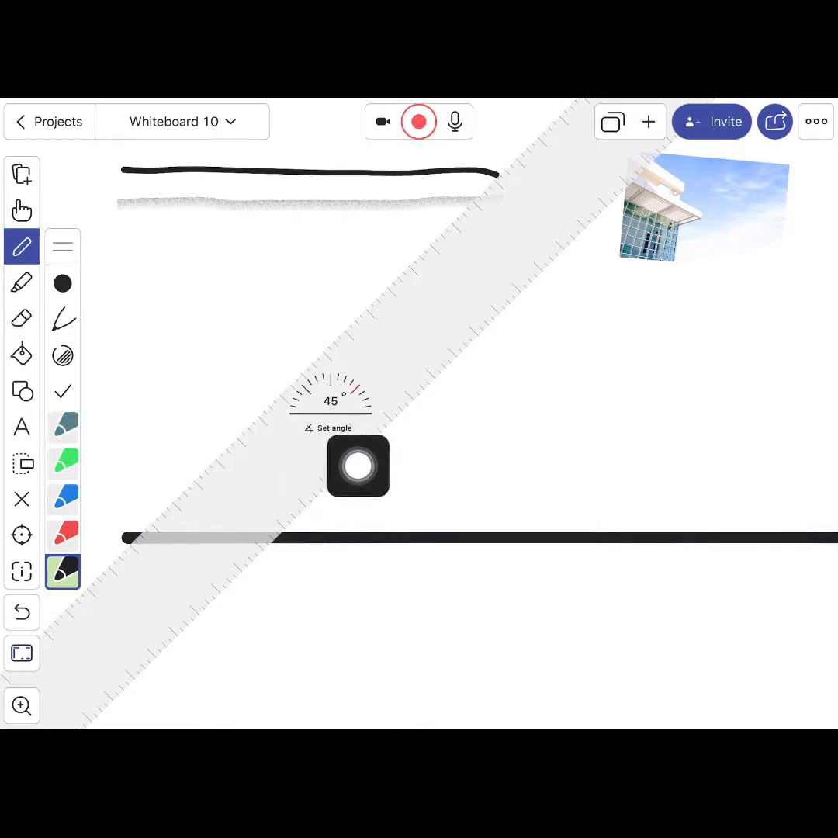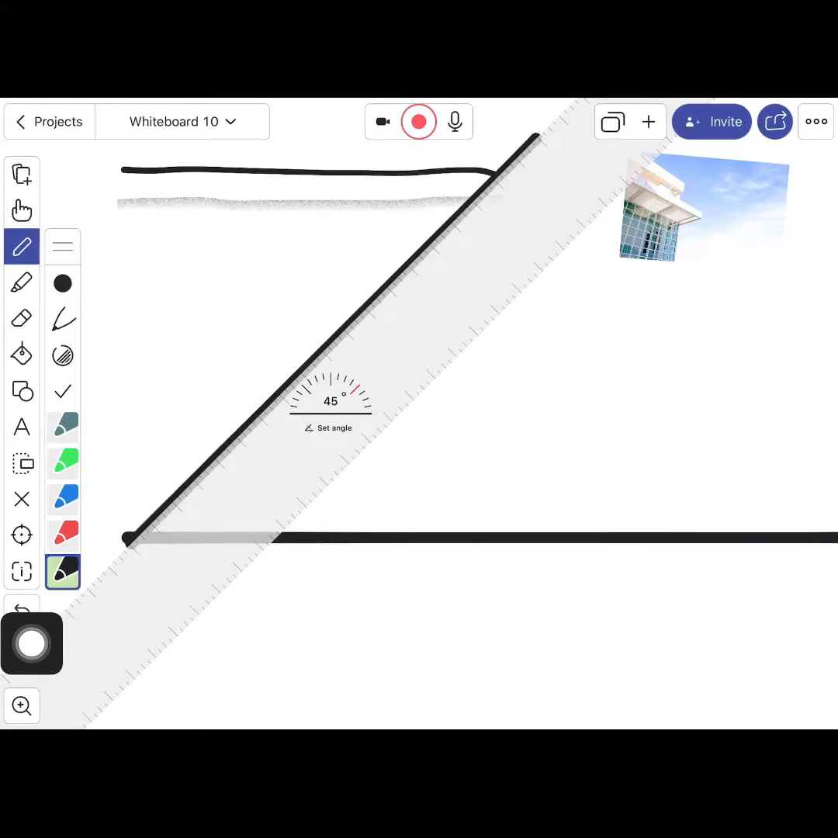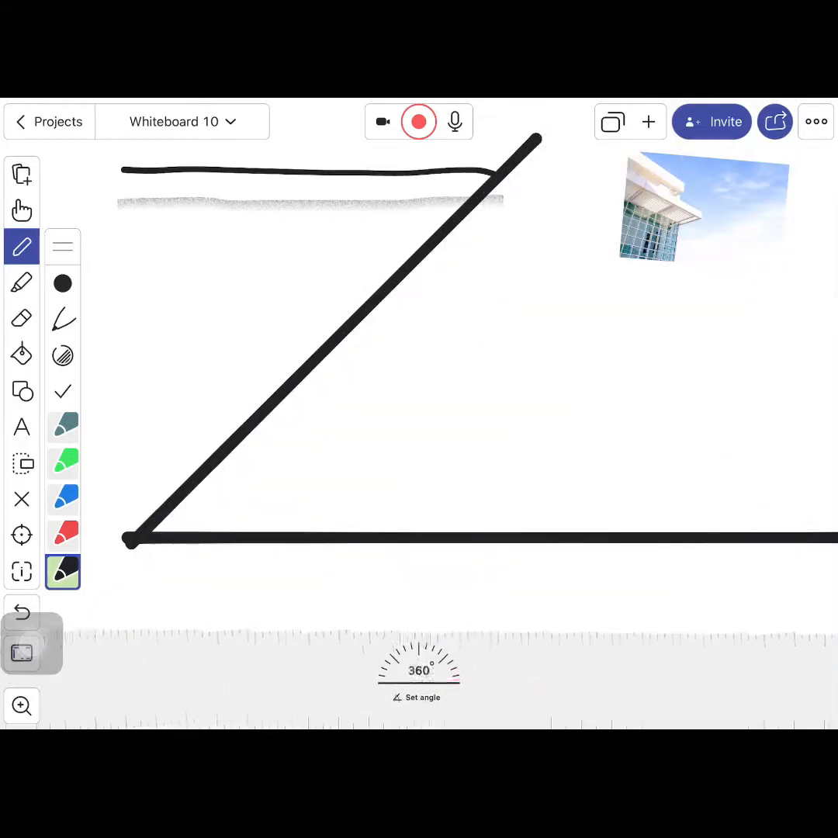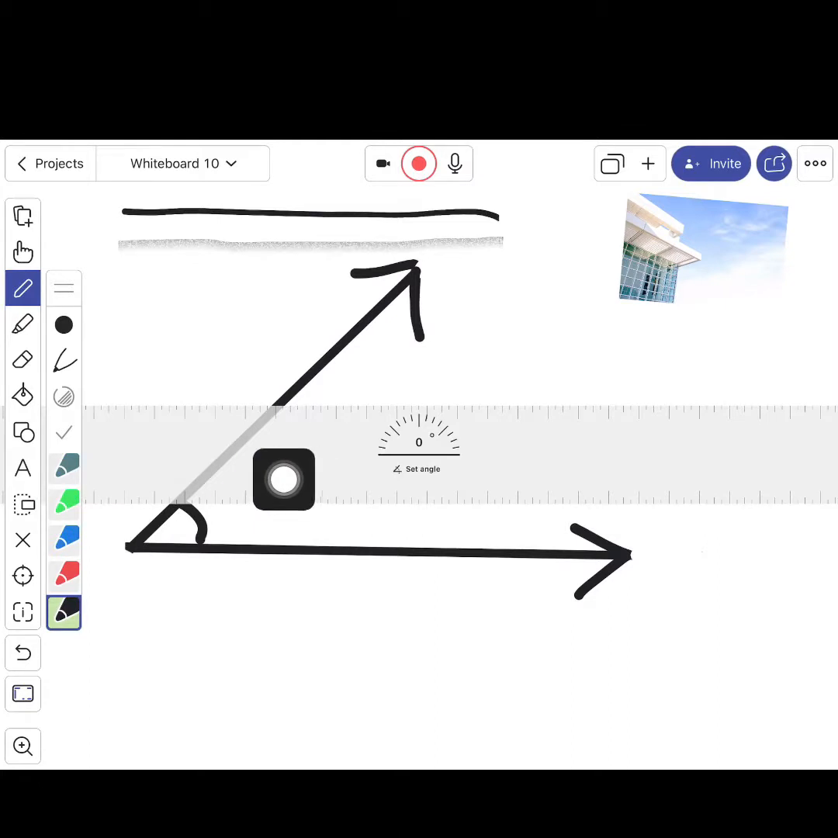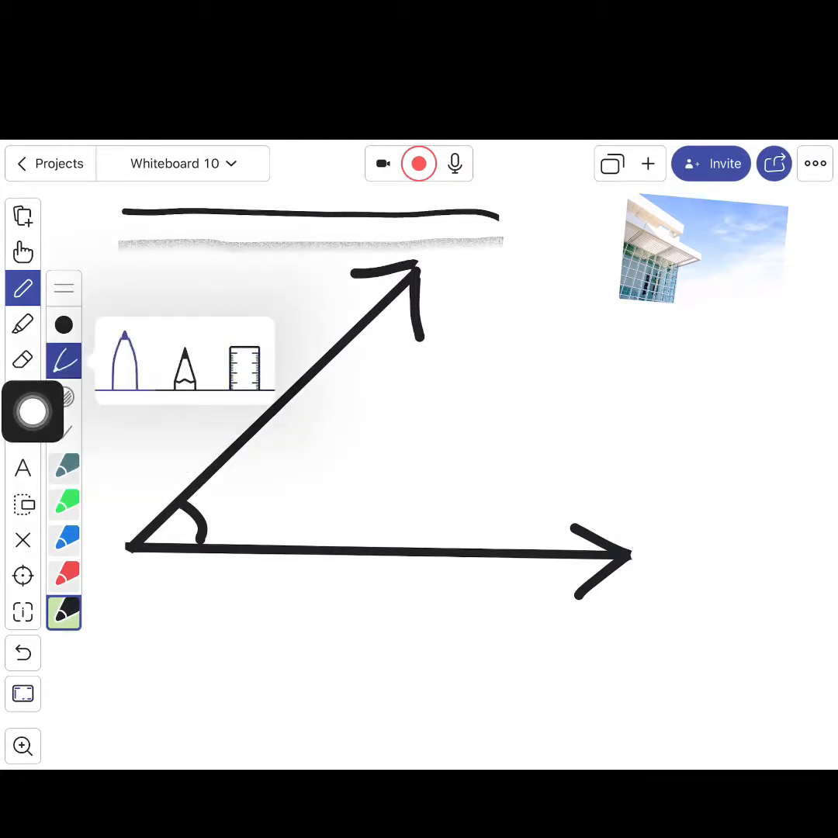I'm looking here in the middle where it says 45-degree angle, and now I can take from my vertex and draw up, move my ruler off to the side or down, and now I have drawn that perfect 45-degree angle for my students to see. If I want to get rid of that ruler, I simply tap on the marker tool again and just tap on ruler, and the ruler will disappear.